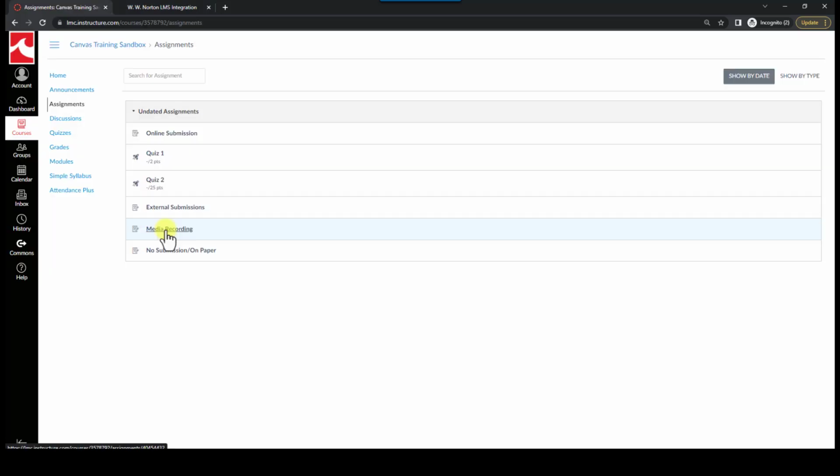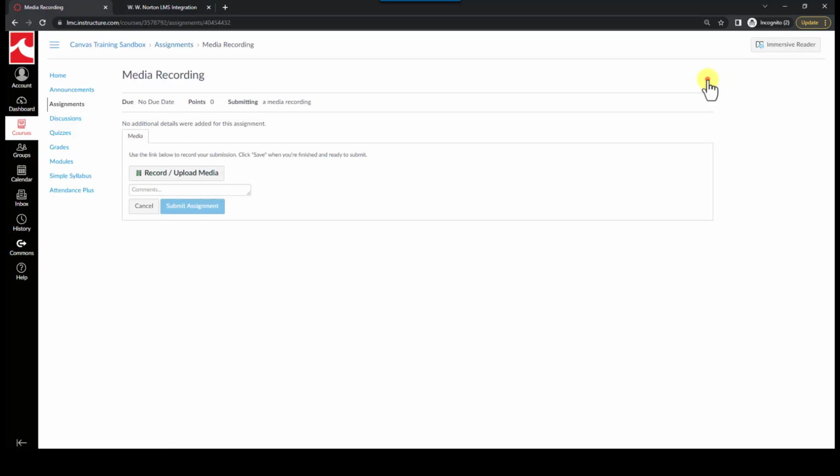The last assignment type is a media recording. In a media recording, you'll click Start Assignment the same way, and then you would click on the button to record and upload your media. You'd record your media file and submit.